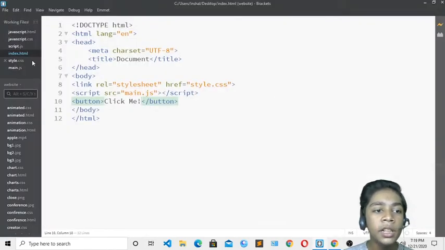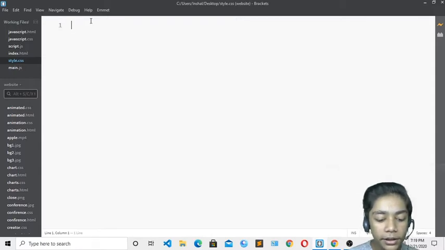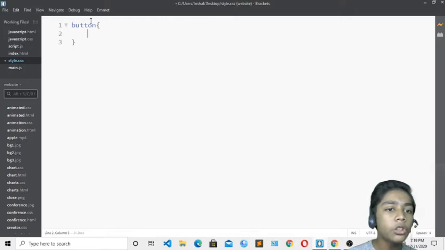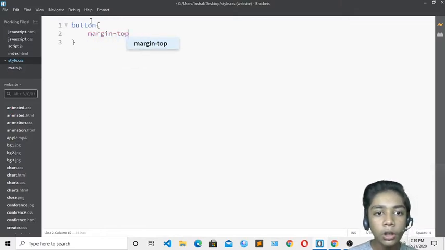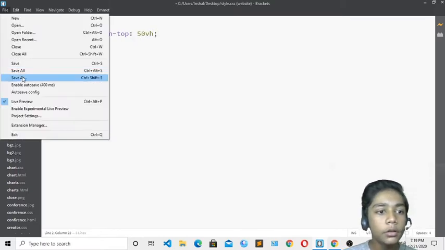Okay, so I have to minimize that and go to the CSS file I have linked, and over here I will write one tag which is called button. In this button you have to define margin top, from the top what margin do you want. So I will write margin top which should be 50 VH. Okay, so I will save.